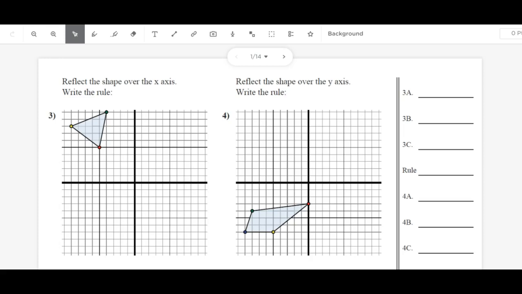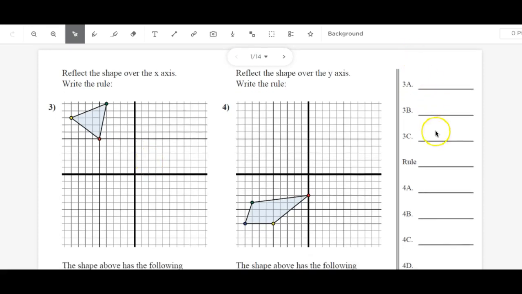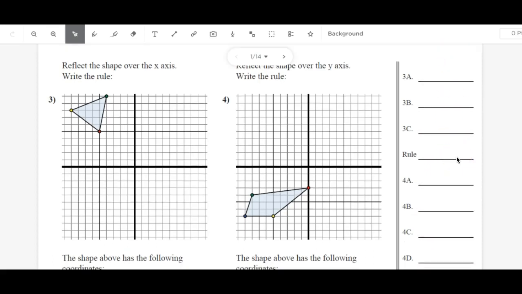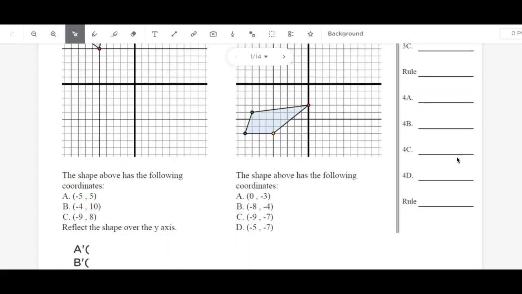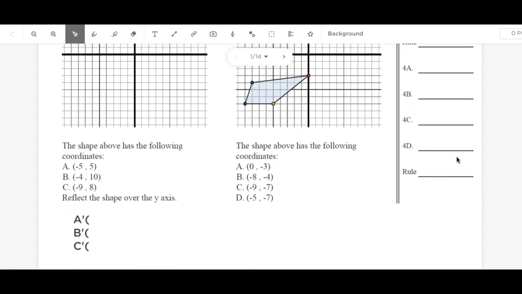All right. So number 3 here says reflect this shape over the x-axis and then write the rule. So I'm going to be expecting you guys to do both of them. Now you may not have a lot of space in this section here, but I'll show you what we're going to do. So let's go down here. You see A, B, and C, and I've kind of already started it down here. But basically what I did is I took a text box and I put the text box down here and I started writing down here.